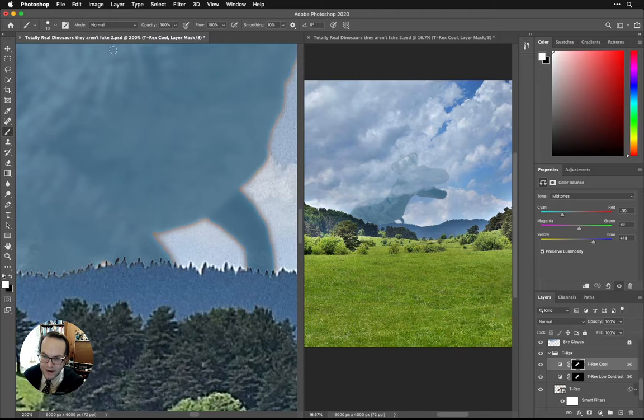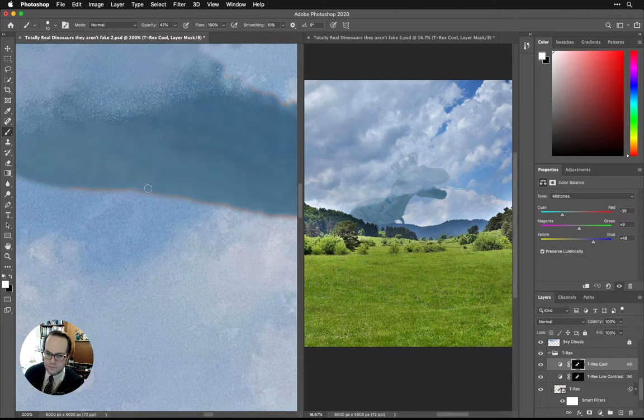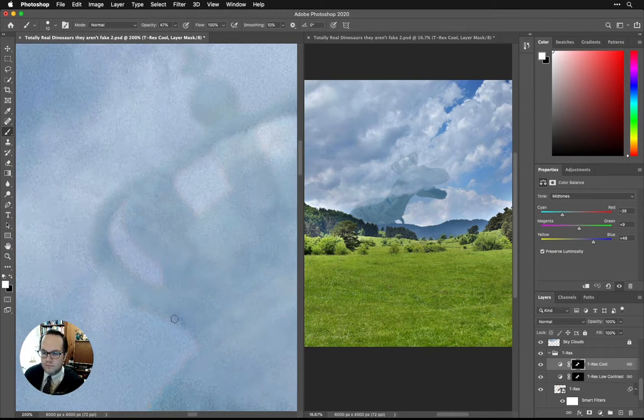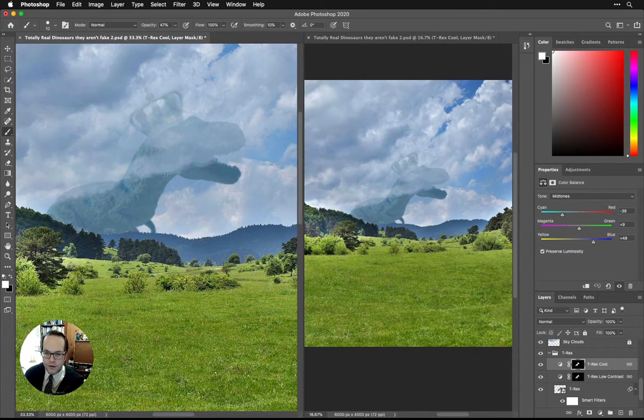So if I go back and paint, I'm going to bring the opacity down on my brush a little bit because we want to smooth this in. And if I just go, you can see what I'm doing here. I'm bringing in that sense of haze around there and getting rid of that orangish color. And we'll speed this up so you guys don't have to see the whole thing. All right, there we are.